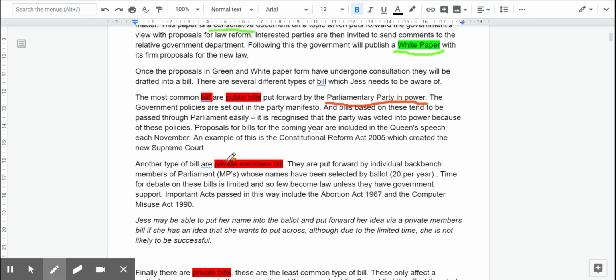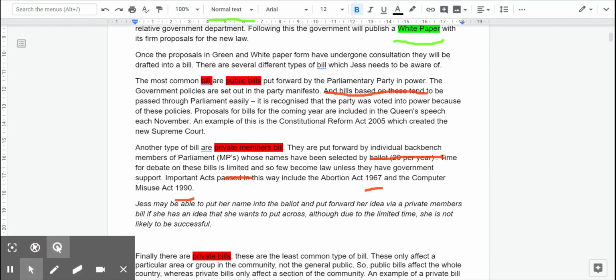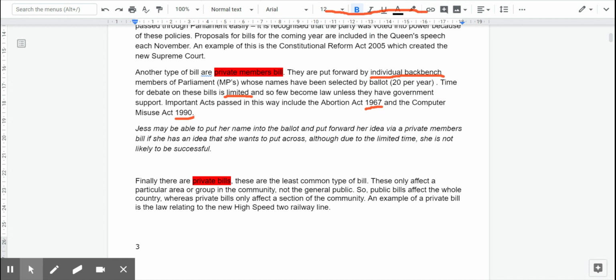Another type of bill is a private member's bill. Now, these are put forward by individual backbenchers, Jess being a backbencher, whose names have been selected by a ballot, and there's only 20 per year. Time for these debates is limited, and so very few become law unless they have government support. Important acts passed in this way include the Abortion Act 1967 and the Computer Misuse Act 1990. So the age of those acts of parliament should really tell you how unlikely a private member's bill is to become law.